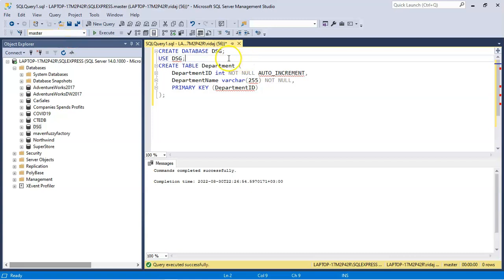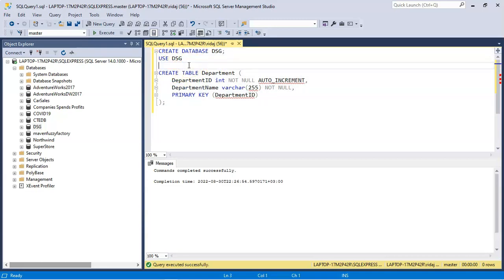To connect to DSG database, we need to do the following. We need to type use DSG, and after that we need to type go to connect to this database. So select these two lines together and click execute. And here we go. Now we are connected to DSG. We are going to create a table here.